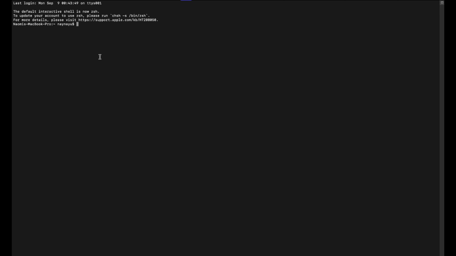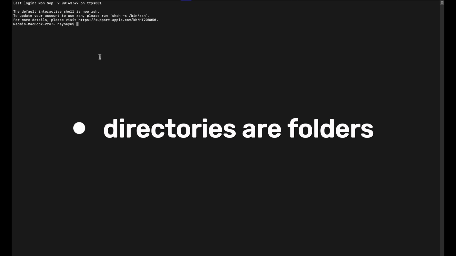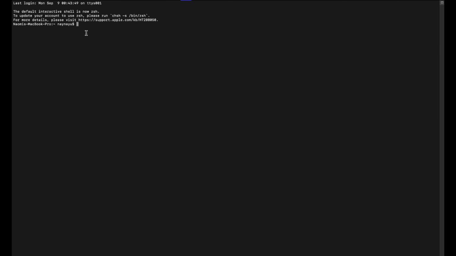Now that you have your Linux environment set up, let's go through some essential Linux commands that you'll need to know for everyday use. Now, you'll hear me say a lot of words like directory. Don't be scared. In Linux, a directory is simply a folder. Let's get started with the first command.